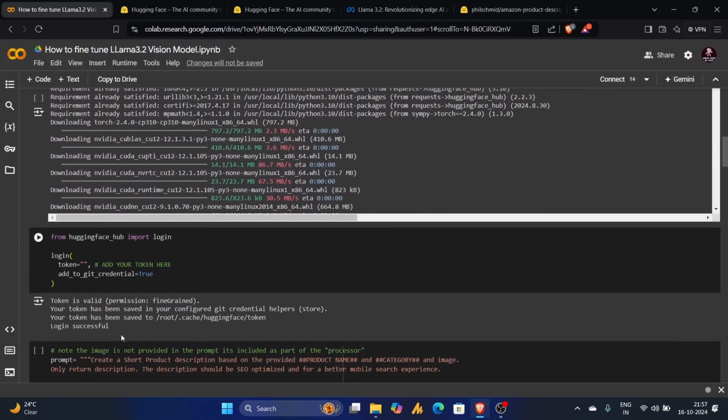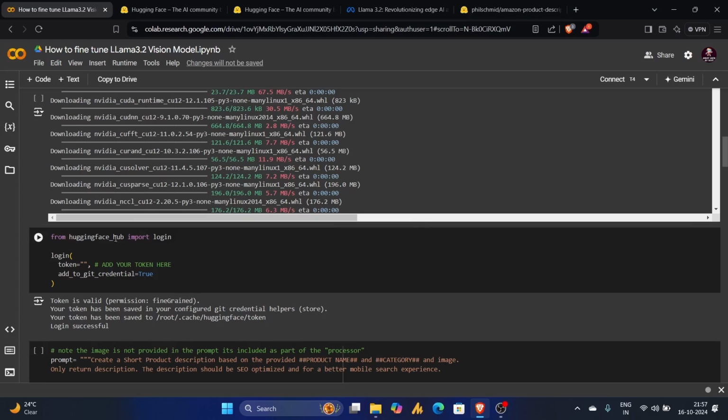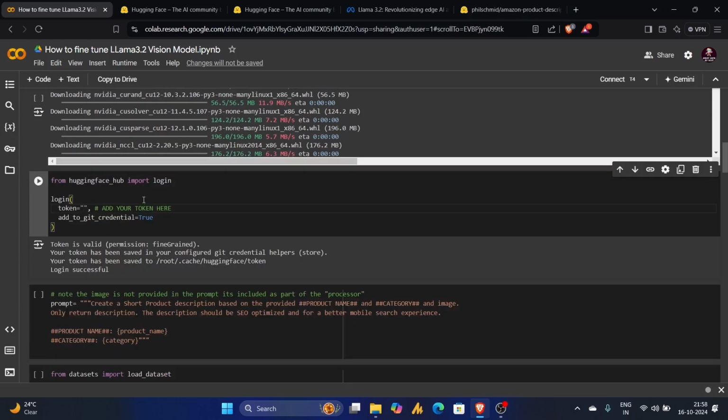After installing that, next we are importing login from Hugging Face Hub. So the access token which you have created, that token you need to pass over here, and after that you just need to run this one. So the authentication to load the models will be taken care of by this code.